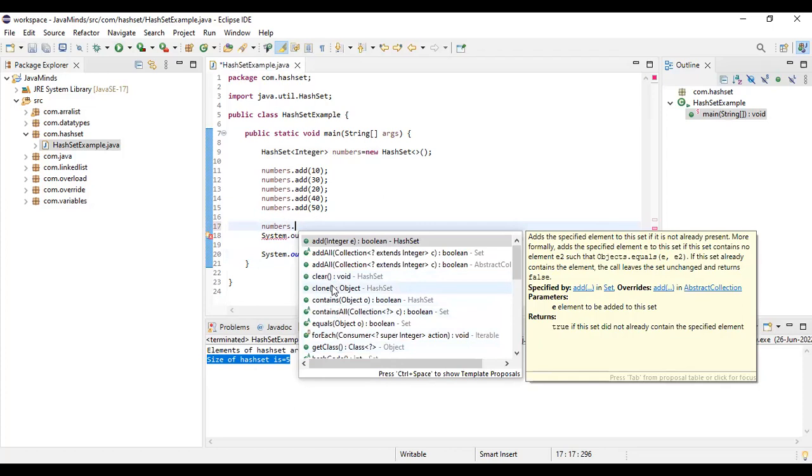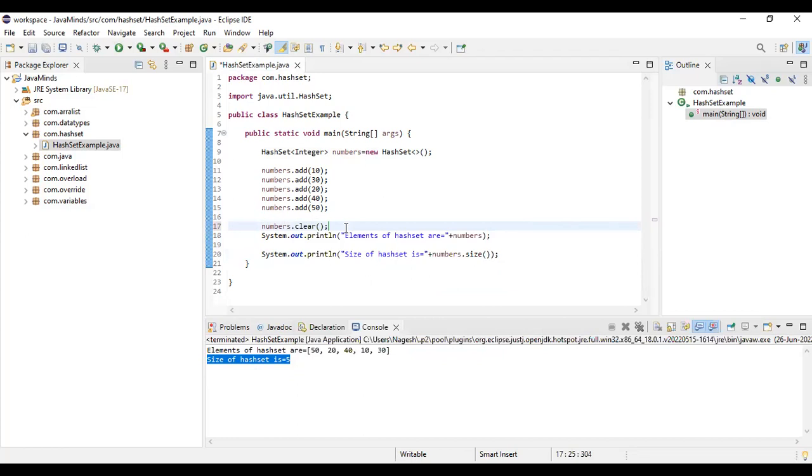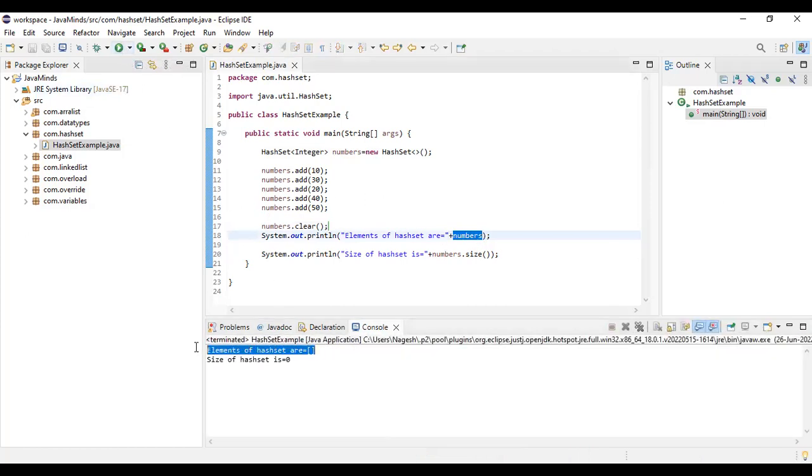So next I will use the clear method. What will it do? As we already discussed, clear means it will clear the collection, I mean the hash set. So let's run this program. What it will display in the numbers and the size. See, it is totally empty, and the size of hash set is 0. It clears the hash set values. So this is the clear method.